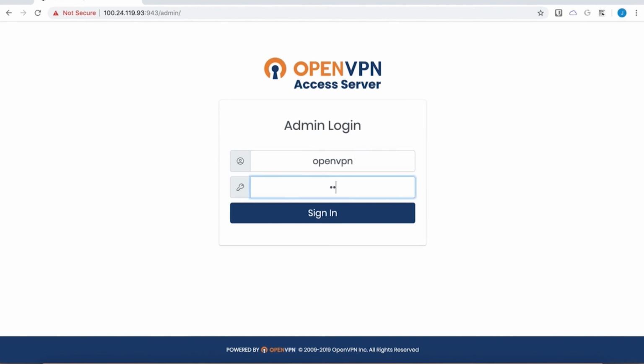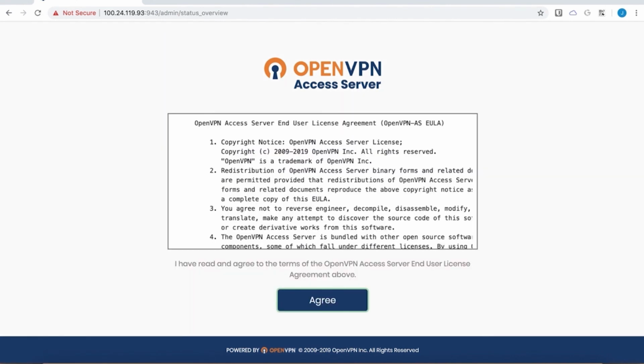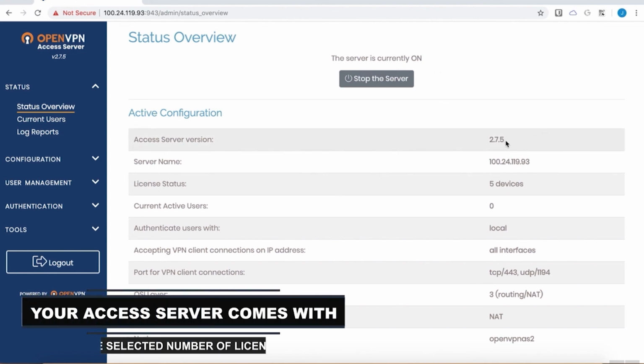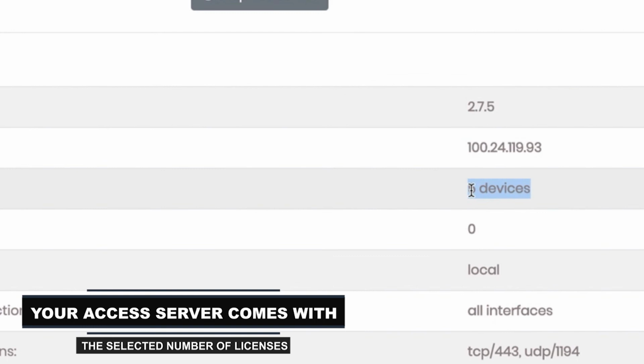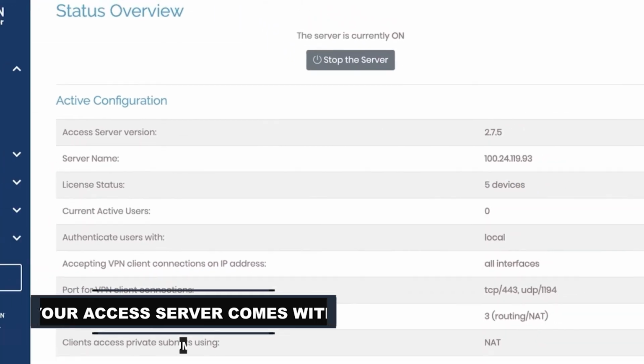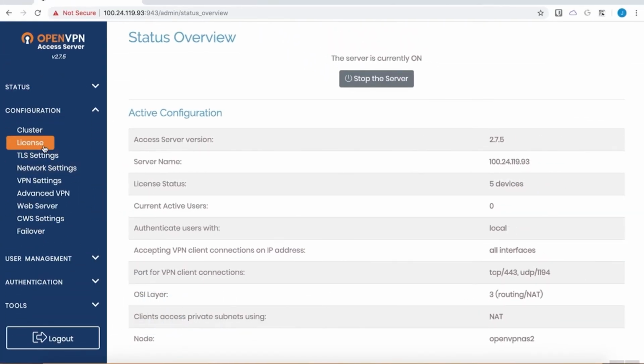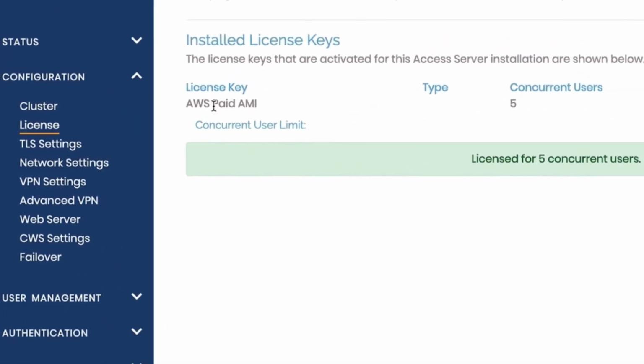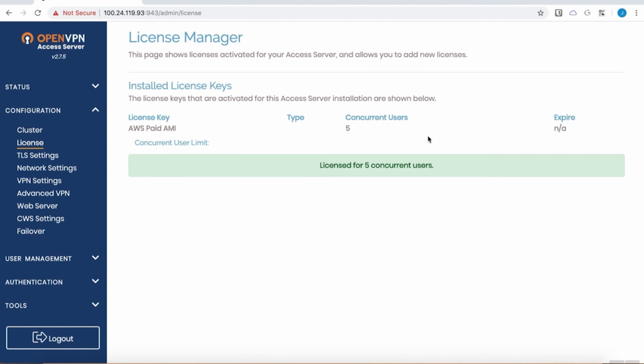I'll use the OpenVPN user that I just changed the password for. Agree to the EULA. And there we go. We are in. Our server is on. This is the latest version, and our license status is 5 devices. It's ready to go. If I go over to the licensing page, you'll see that this is an AWS paid AMI with 5 concurrent users.